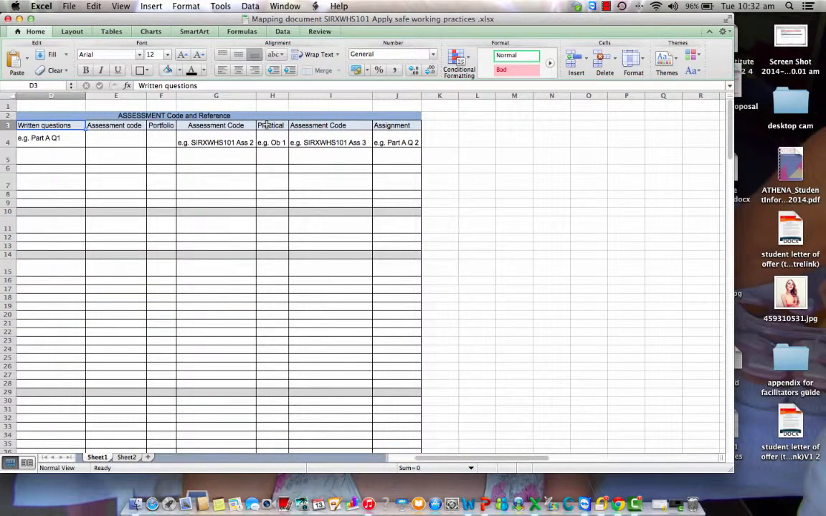We also have the practical, and these are observations. So you will have an assessment code for it so that we can identify it on our mapping. And then you will identify how many practicals the person will need to complete in order to be deemed competent.